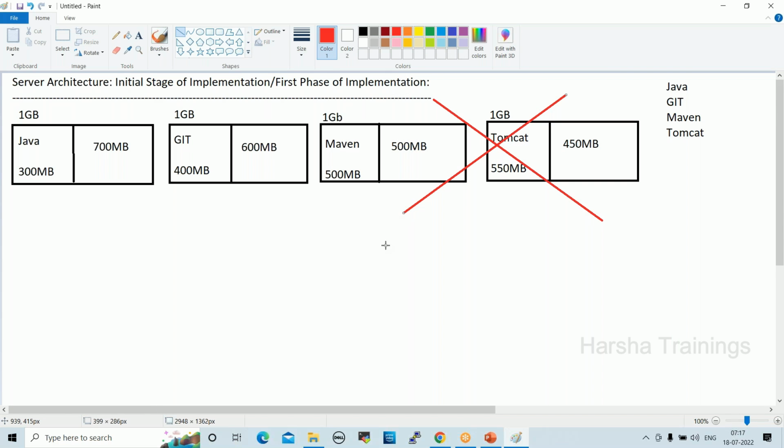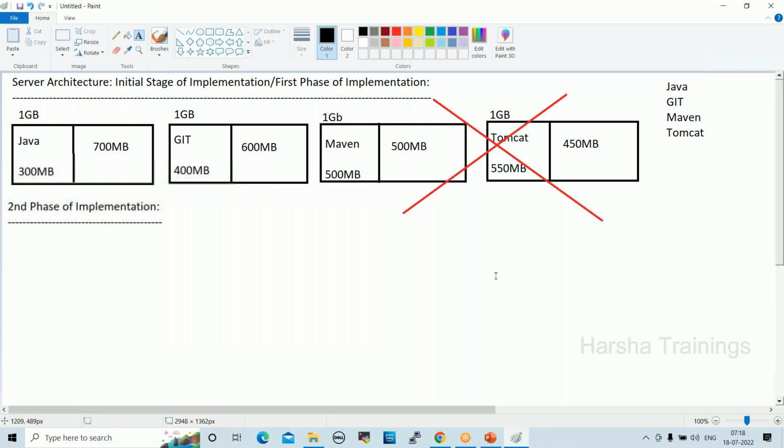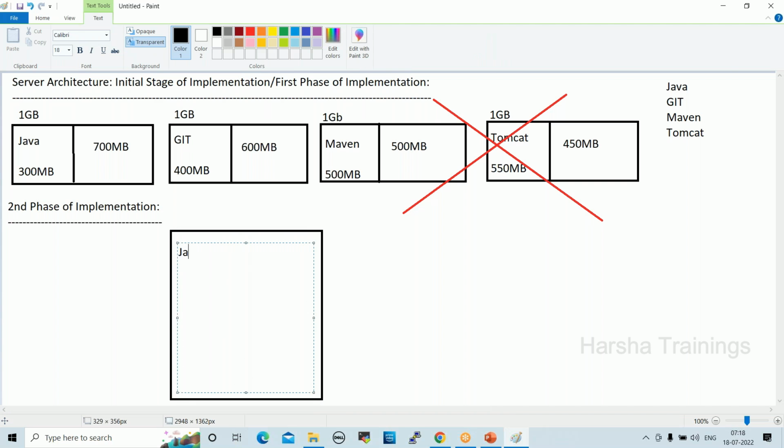Slowly, in the second phase of implementation, what did they do? After 2000, in the second phase of implementation, they used to take one higher capacity server, right? They used to install all the applications on a single server, right? So this is the server. In this server, they installed Java, Git, Maven, and also Tomcat, right? So on a single server, they installed four applications.